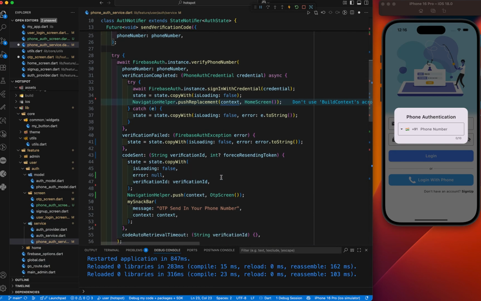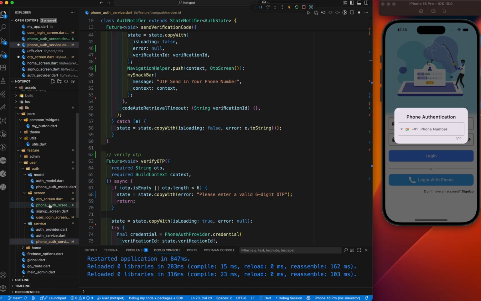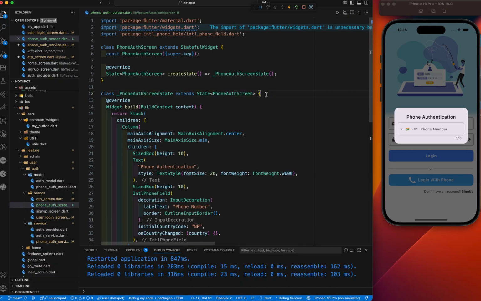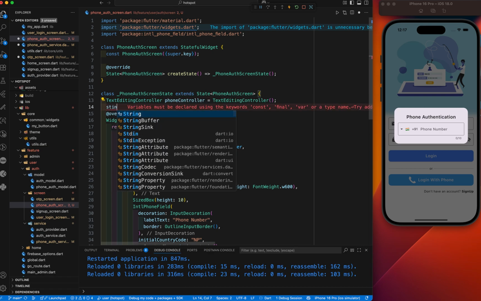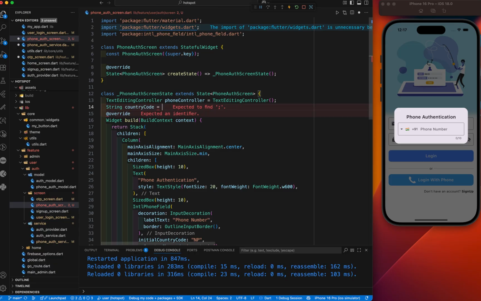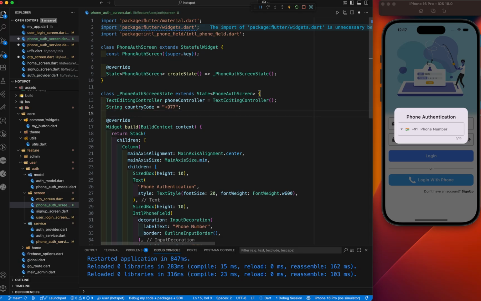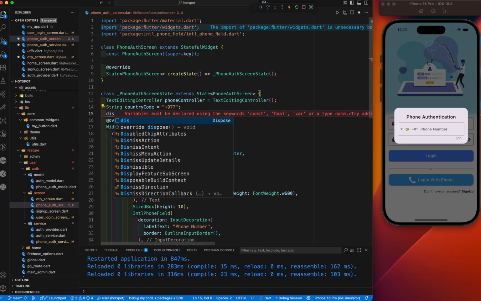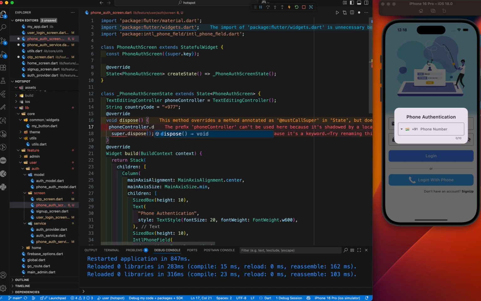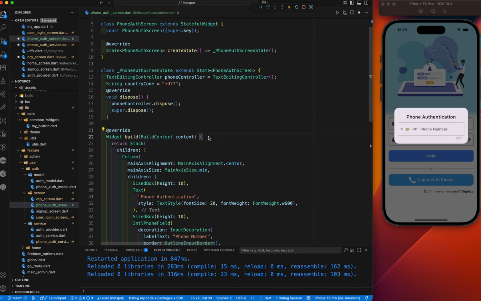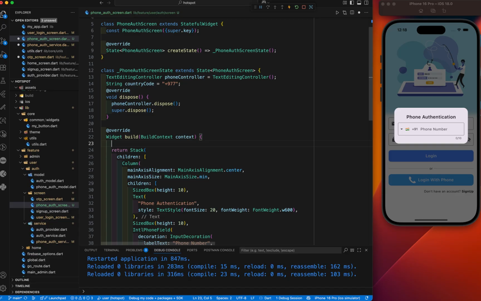Now we'll implement this in our UI. First, on the phone auth screen, I will create the phone authentication controller, a TextEditingController. I'll name it phone controller, and next is the default country code. I'll set it to my country code, which is 977. I forget to dispose every time, but this time I'll remember it and dispose the text editing controller here, phoneController.dispose. And we need to call the Riverpod provider here, the ref.watch.